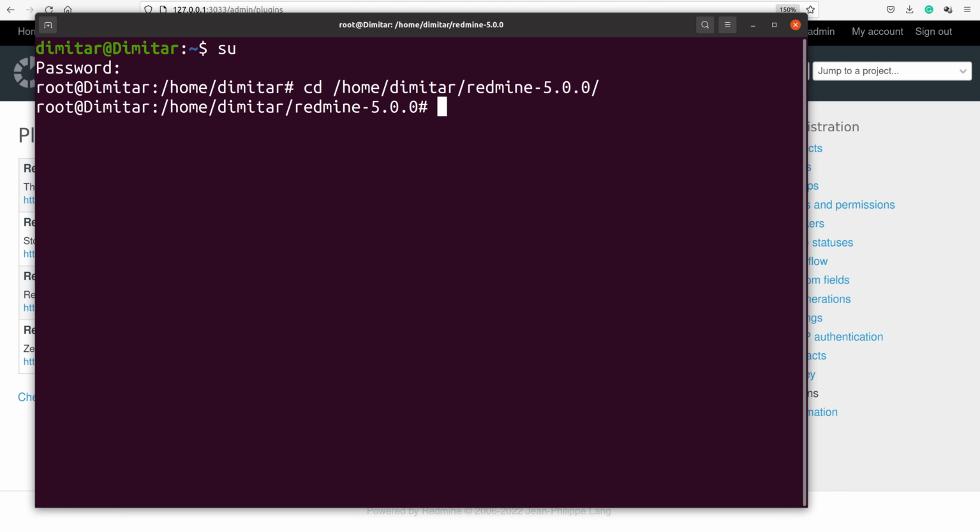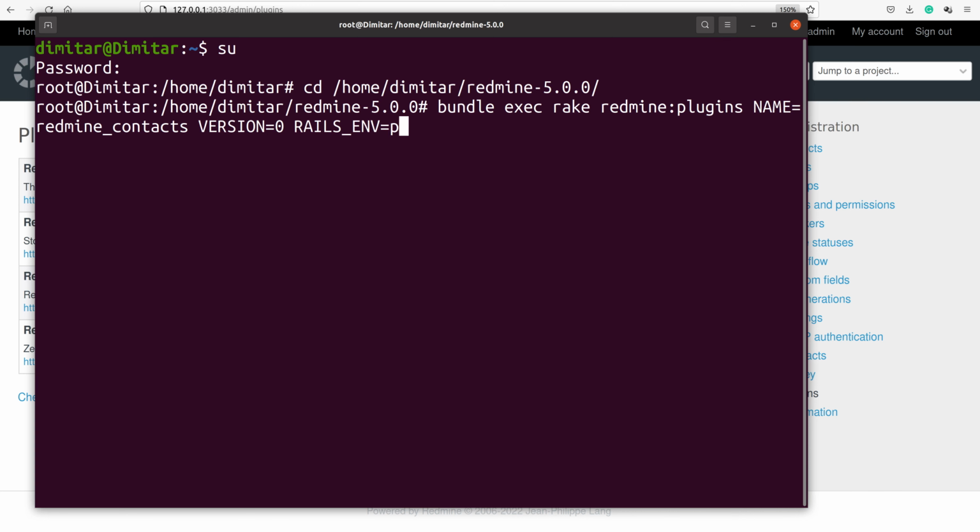It is going to be done with the command bundle exec rake redmine:plugins NAME=. In the name section, it is very important to set the name of the plugin you are trying to uninstall. In our case, it is redmine_contacts. Then VERSION=0 RAILS_ENV=production.